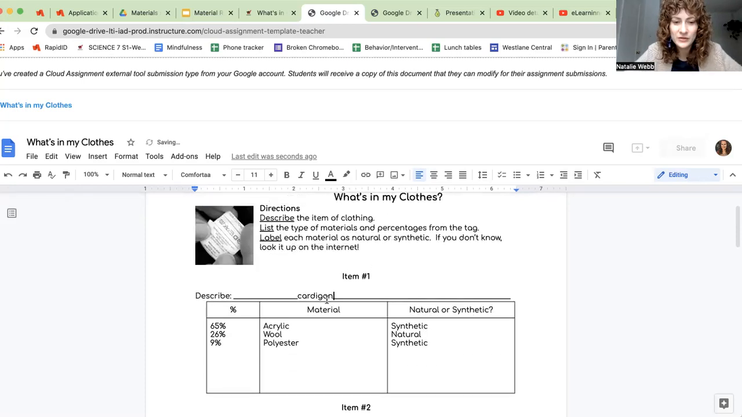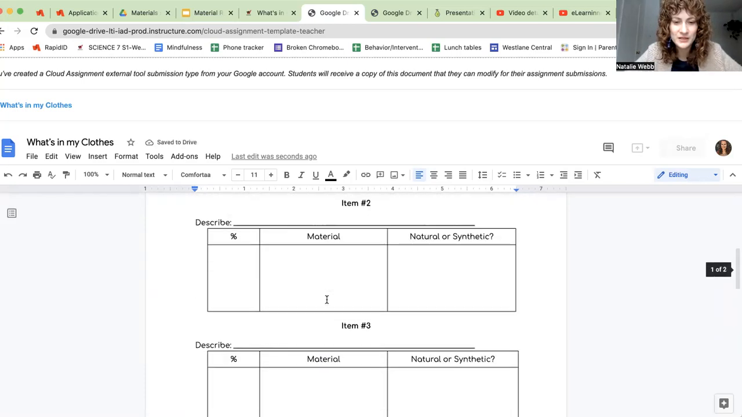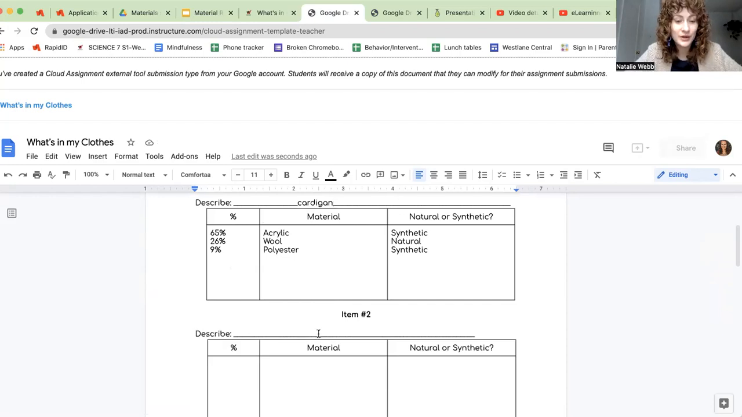All right, so that's how you do it. Make sure you do 3 items. Super easy, super good to do while you're at home.